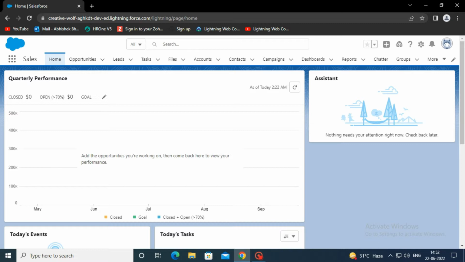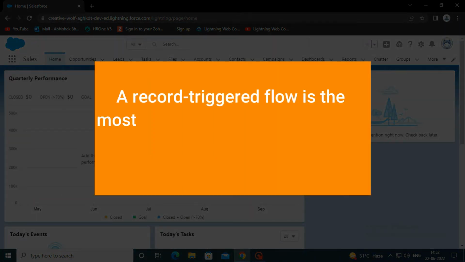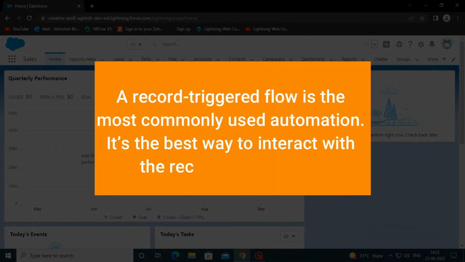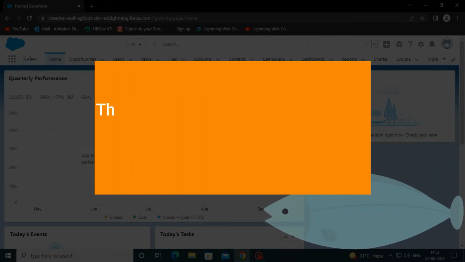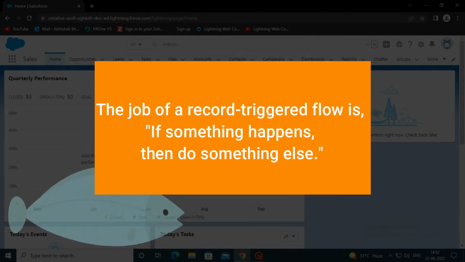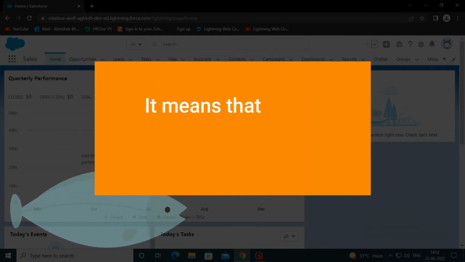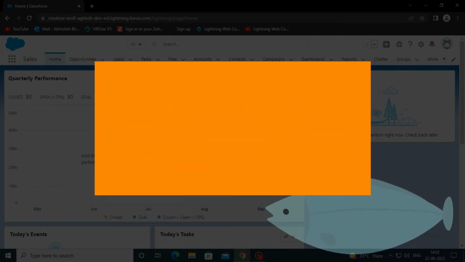In this video we will see how to create an after save, record triggered flow in Salesforce. A record triggered flow is the most commonly used automation. It's the best way to interact with the records in your org. The job of a record triggered flow is to, if something happens, then do something else. It means that it runs automatically when a record is created, updated, or deleted.